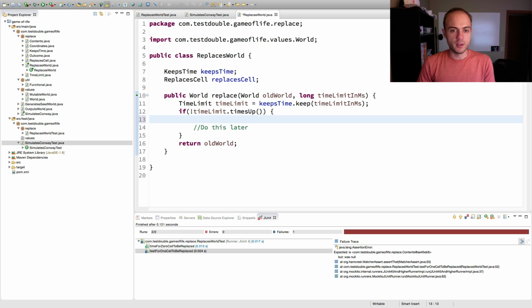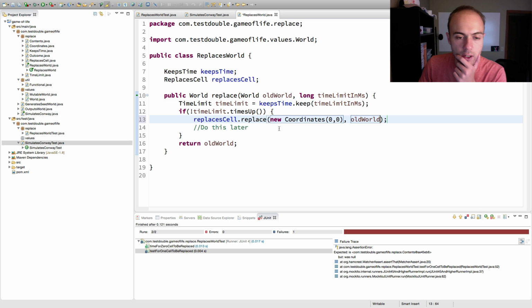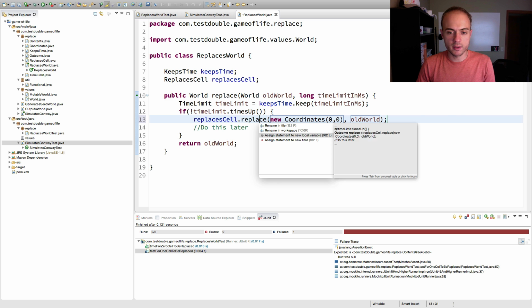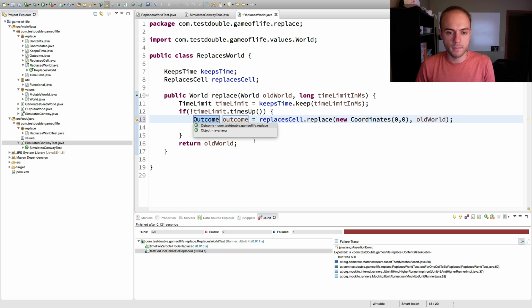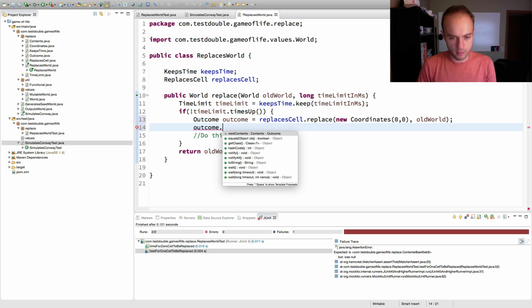So when time's not up, I know I'm going to be calling this method, replace coordinates. At this stage, they can just be these, because we're only doing one iteration now. And the world that we pass in is going to be the old world. All right, this is going to give us back an outcome object. Okay, and the outcome will give us next contents.